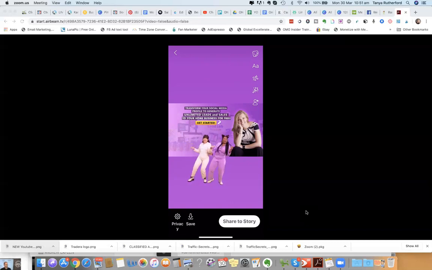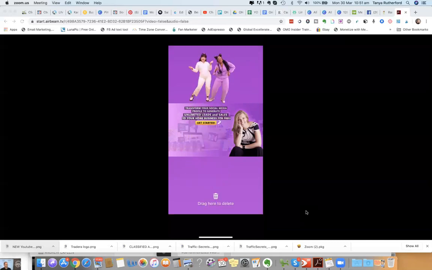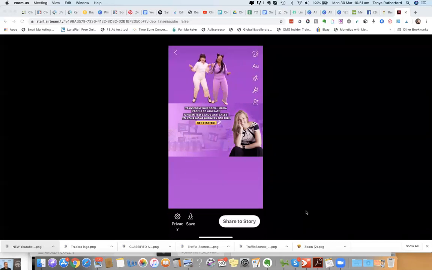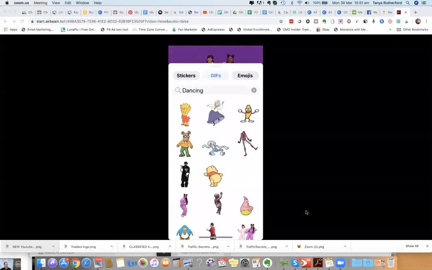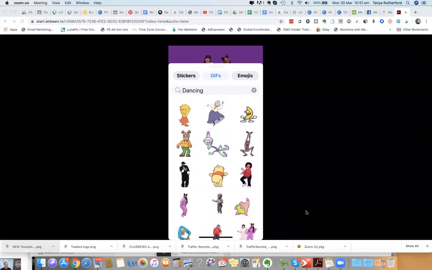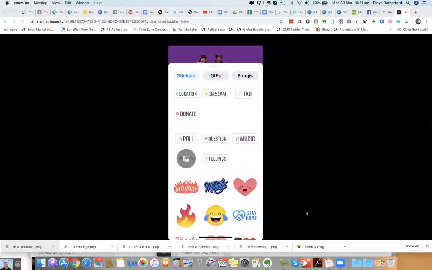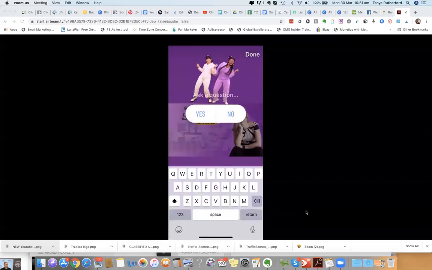And the thing that works really well as well, and I'll just move these guys up here, is having a poll. Now, if I go back up to the top here and click this little icon, I'll go back over to stickers. You can see this tab here that says poll. If I click on poll, you can see it's created a poll. Now, what I can do is ask a question.